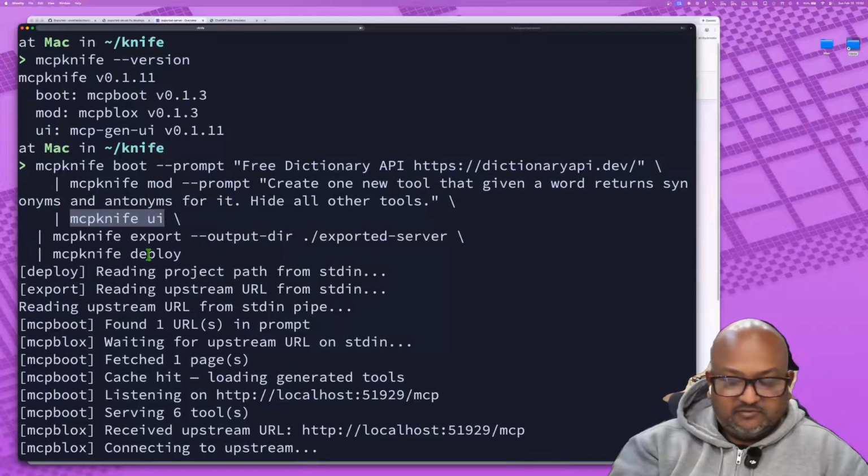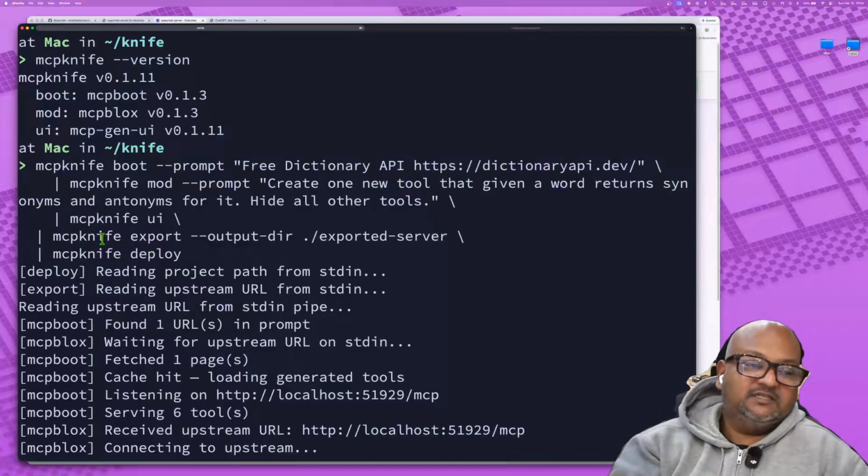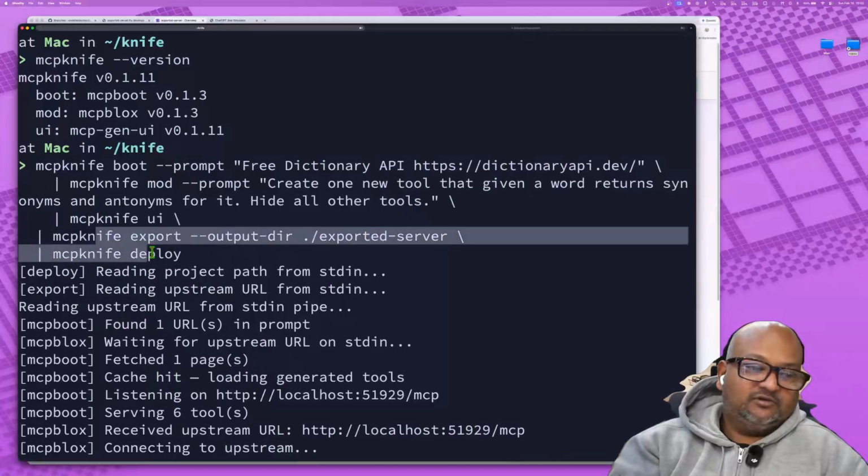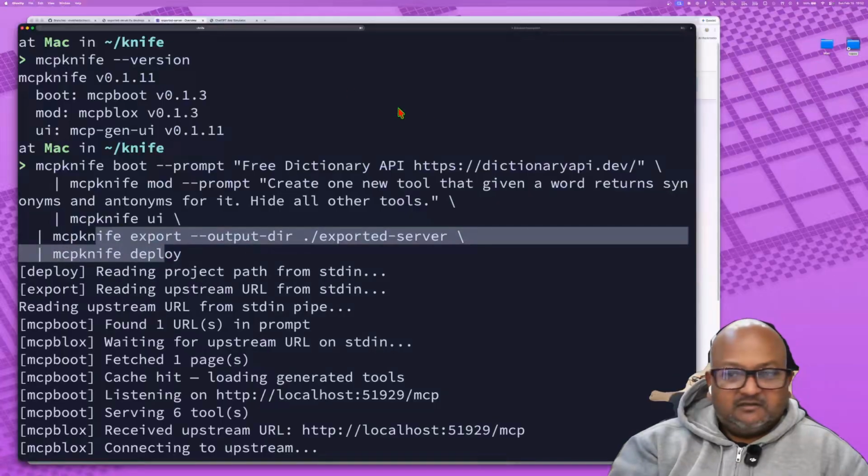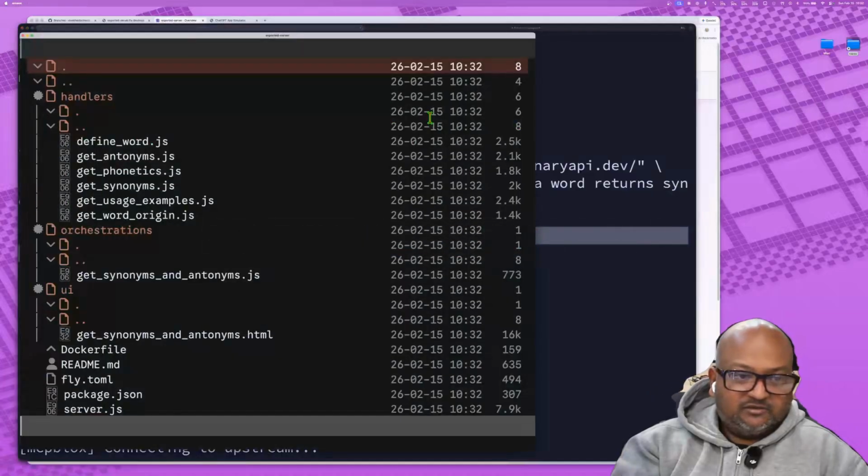MCPKnife UI will then dynamically generate UI for an MCP server and its tools. And these are the new ones. I export the source code and then I deploy it. So let me show you what the exported source code looks like.